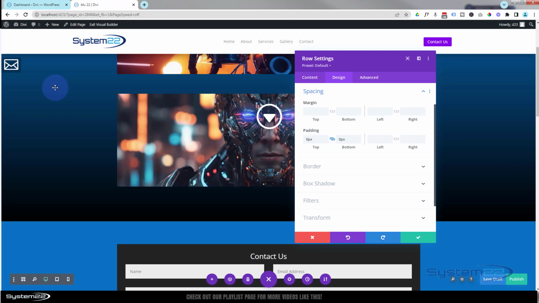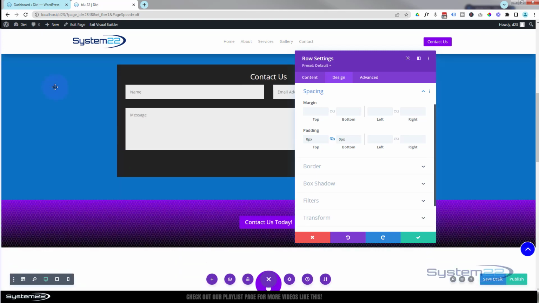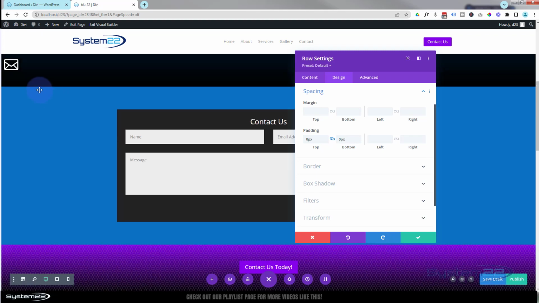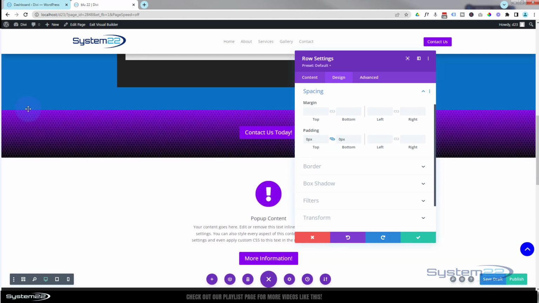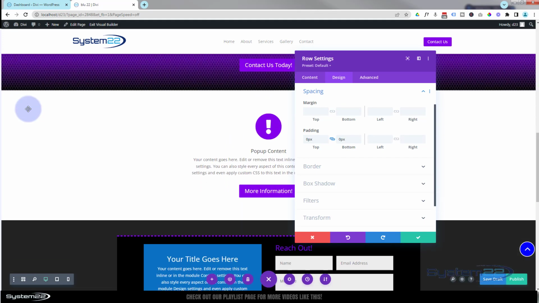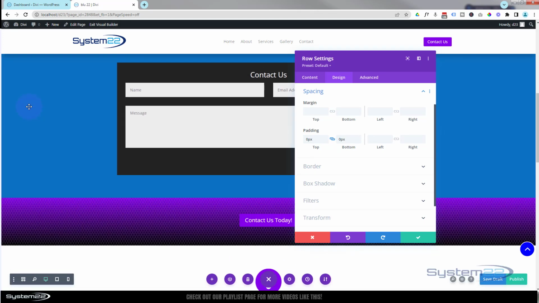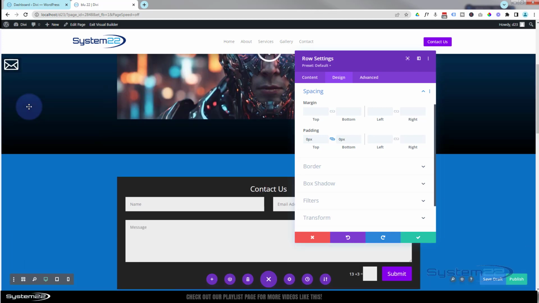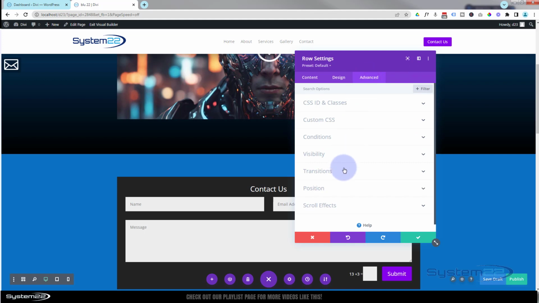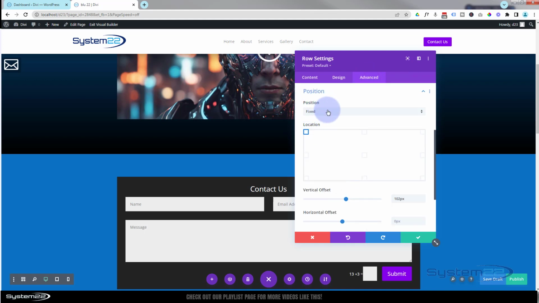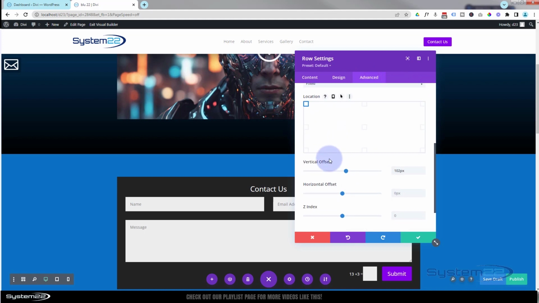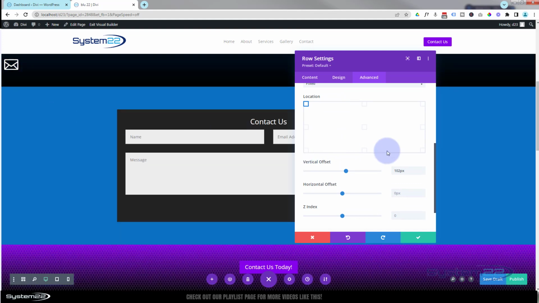That'll work for me. Now if we roll over, it's disappearing behind this here. Let's keep rolling because that won't actually be there. And it's disappearing behind there as well. So we need to adjust the Z index so it's on top of everything. To do that, let's go back over to advanced, back into position where we set it to fixed initially. And horizontally, I'm going to just take it slightly away from the side there. Maybe 3 or 5 pixels, something like that.